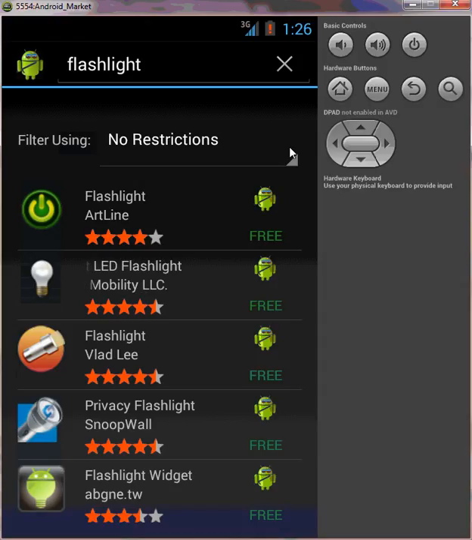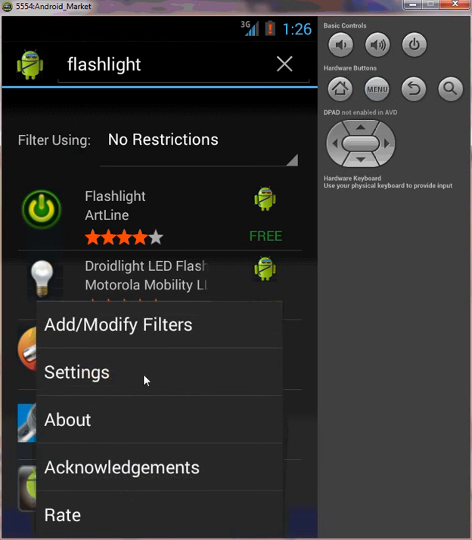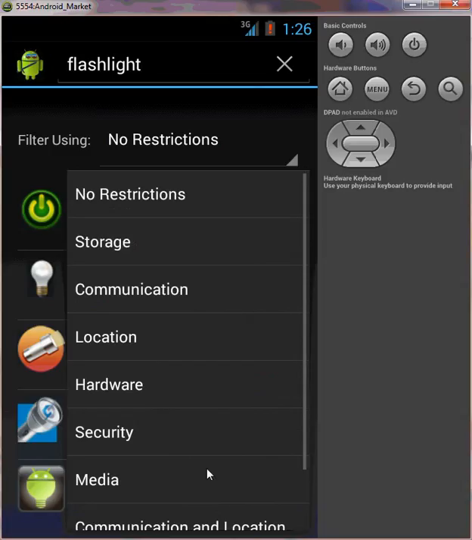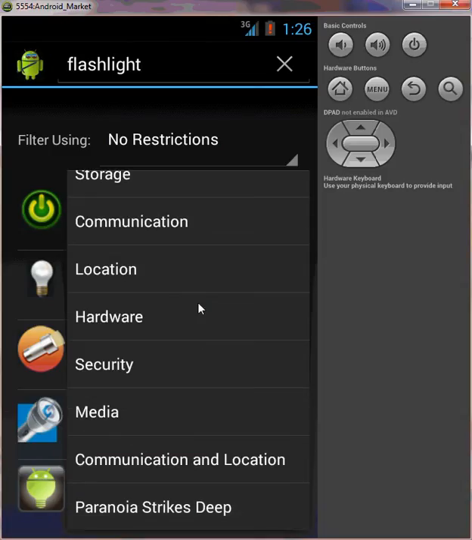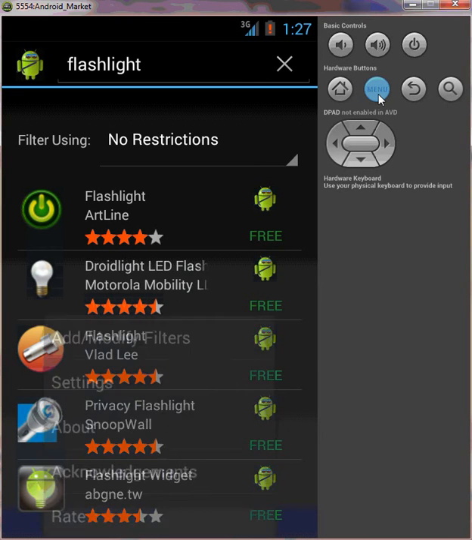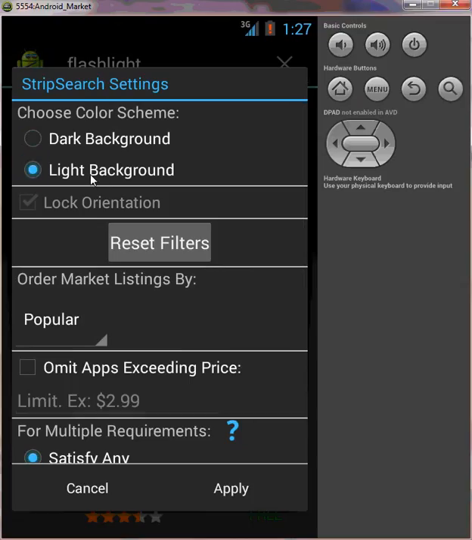At this point, you may have made some changes that you don't like. If you want to return to the default filter selection, just do so in the settings as follows. As you can see, the default filter selection is restored. While in the Settings dialog, you may have noticed some other useful features. For example, let's change the color scheme and limit our search results to only free apps.